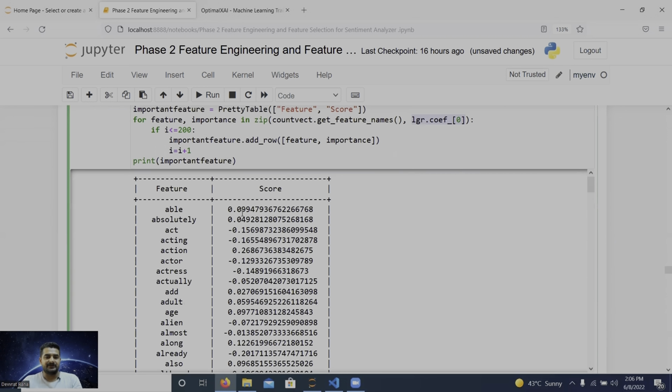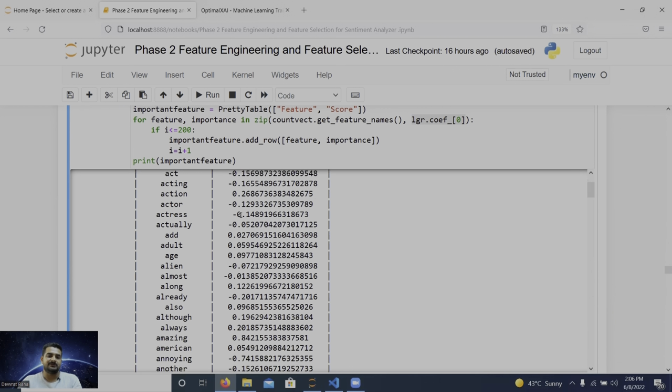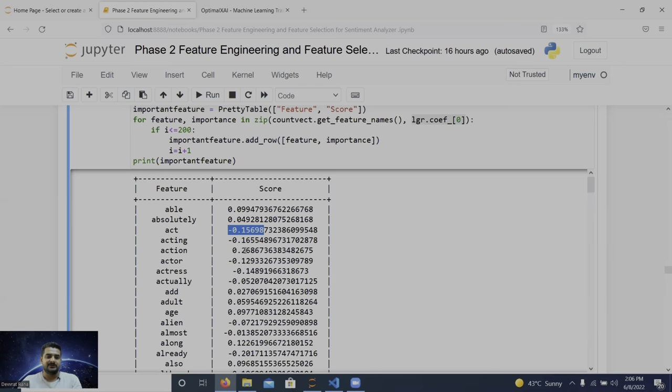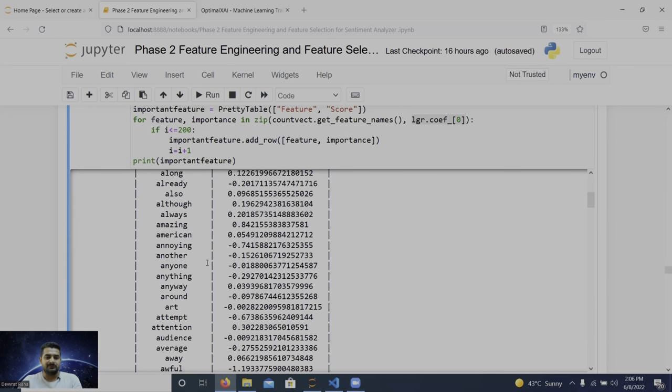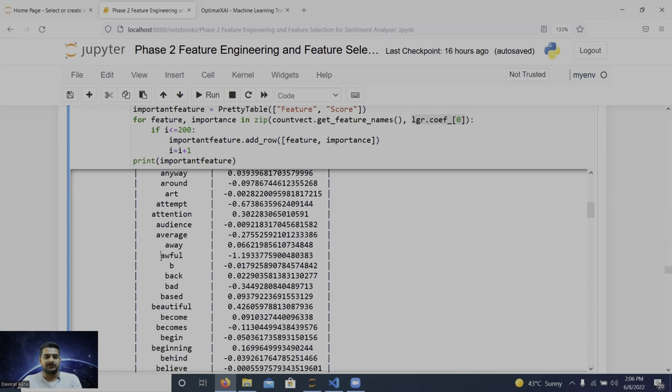So you can see here, these are the feature names and these are the scores. You can see some values are positive, some are negative. Let me move to "awful". You can see that awful is a negative feature. If we consider domain knowledge, users generally use "awful" in negative reviews. And you can see the score is also negative.